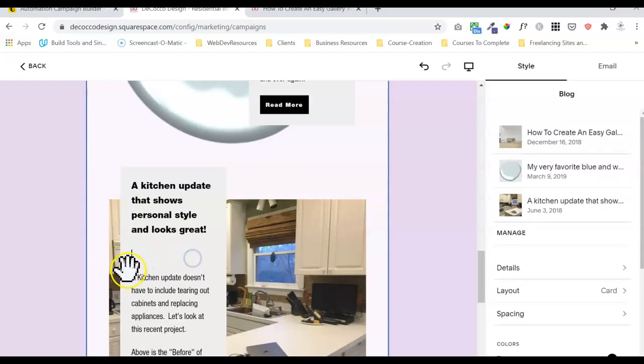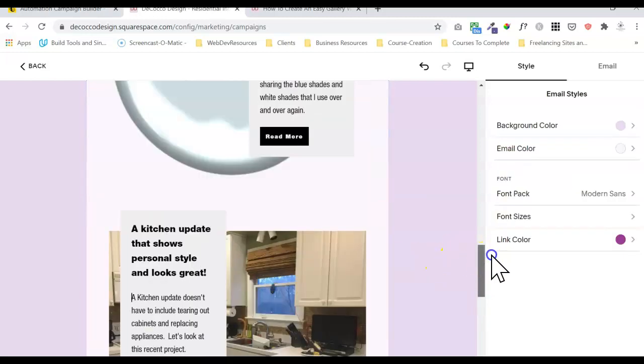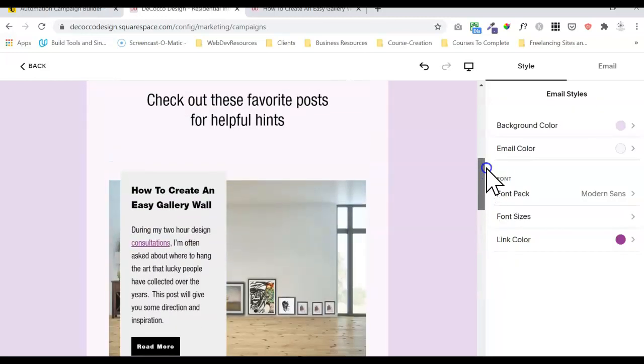Doesn't that space look too big? I feel like it's too big. There we go. Let's get rid of that. Okay, so I think that looks great.